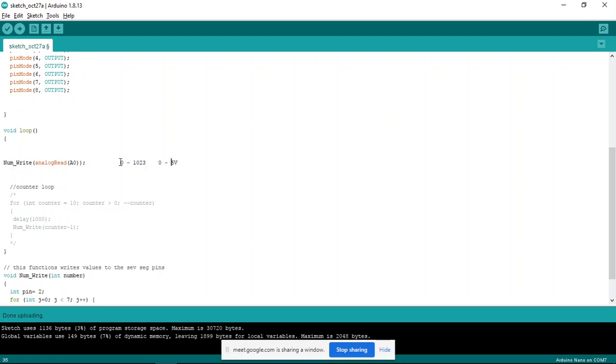Right? I'm trying to read 0 to 5 volts, and my slider is going to give me a value between 0 and 5 volts, right? So what's happening is that my 1023 is going to be my 5 volts, and my 0 is going to be my 0 volts. But then I've got only 10 numbers, right? Because I start at 0, and I go 0, 1, 2, 3, 4, 5, up to 9 that I want to display on my 7 segment. So I need to divide this into 10.